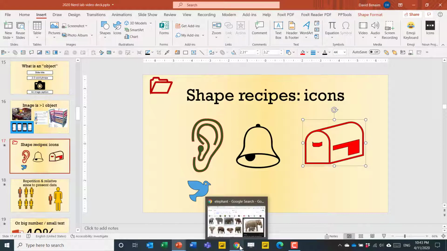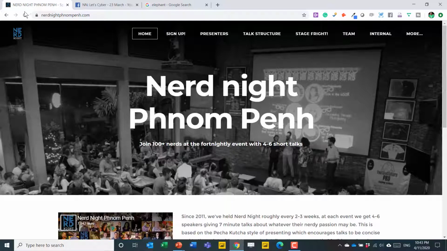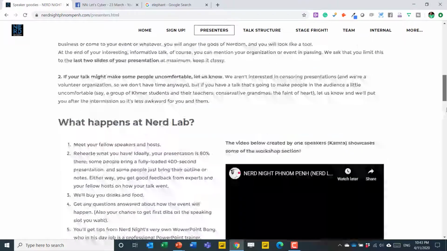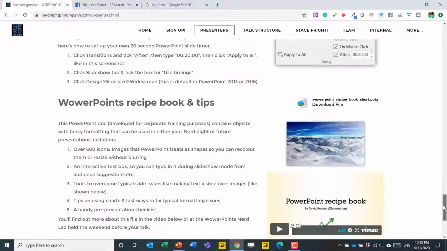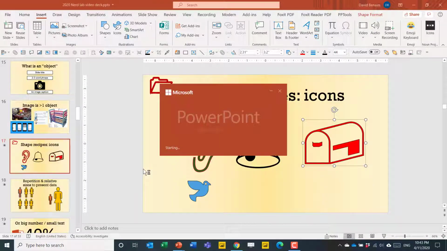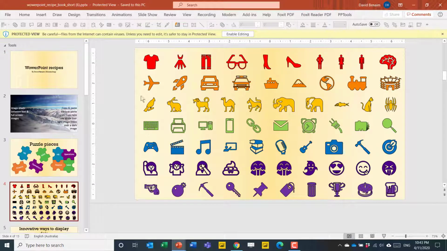If you have an older version, but you still want access to this, you can go to the Nerd Night website, go to the presenters page, and right at the bottom, you have the WowerPoint recipe book. You can download the file and then open it on your computer, and you can use the things here in your Nerd Night presentation, but also in anything else, in any future presentation.